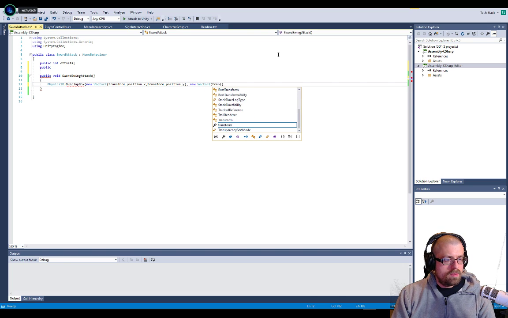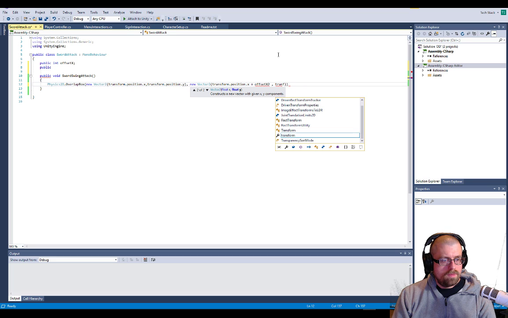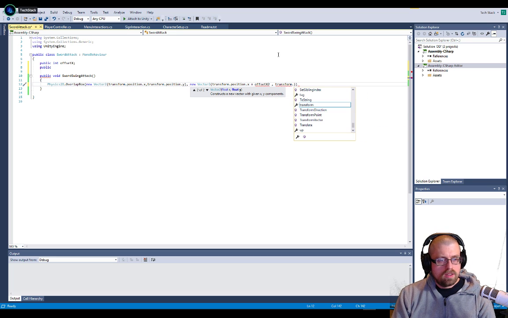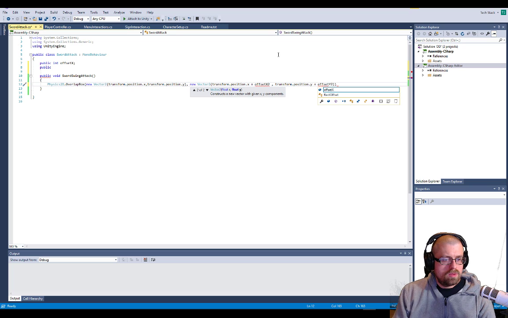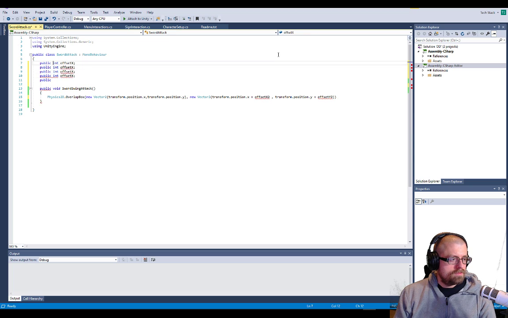So we transform position x again plus offset x, plus offset y2. Let's do this then. x1, y1, y2, and x2.